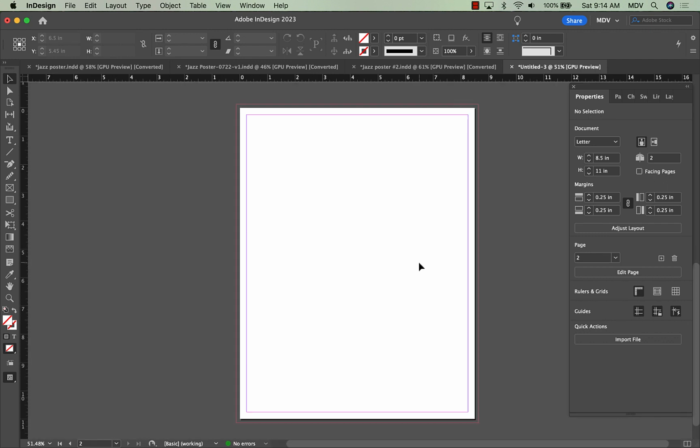Okay, so the first thing I want to do is change the guides on this page. Now, not the bleed. The bleed is always the same. That red line outside the page is always the bleed. But this line, the margin, is pretty close to the edge, and this layout has a lot more white space, doesn't bleed off the edge.